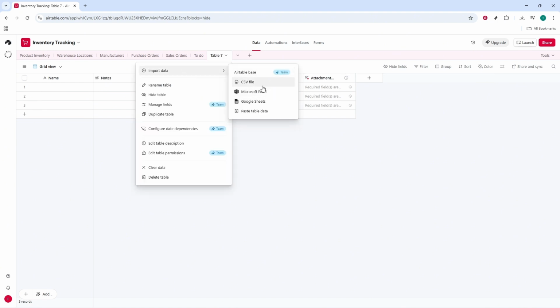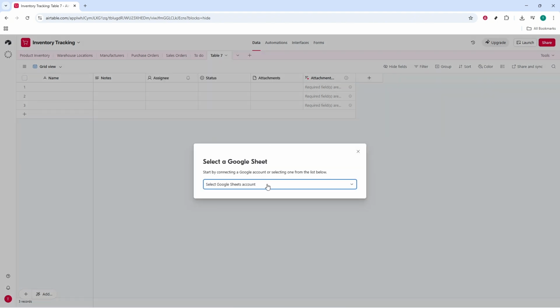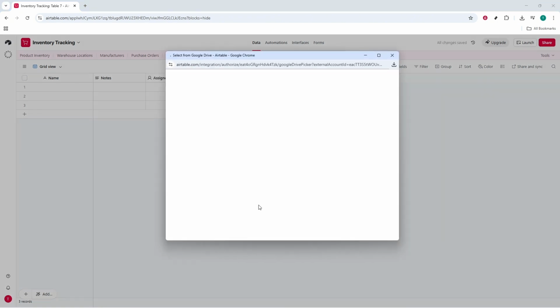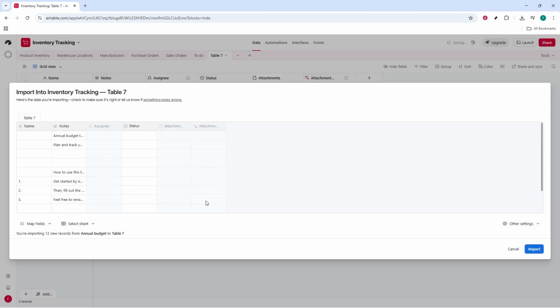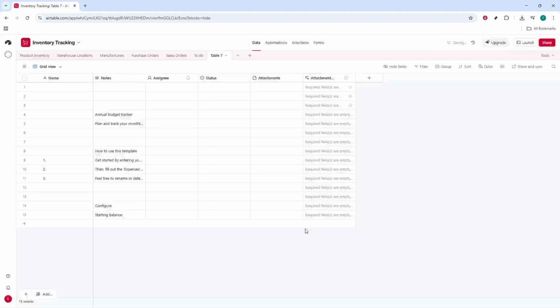Choose Import a Spreadsheet as your creation method. You can upload a CSV or Excel file or connect to Google Sheets. Airtable will scan the first row to detect column headers and suggest field types such as text, number, date, checkbox, or single select. Take a moment to review the mapping screen carefully. Make sure each spreadsheet column is paired with the correct field type, especially dates, numbers, and any columns you want to be selects or checkboxes.